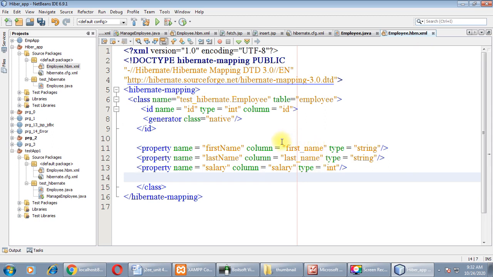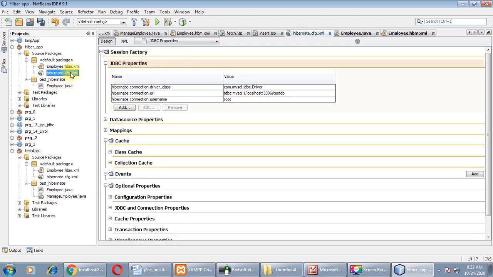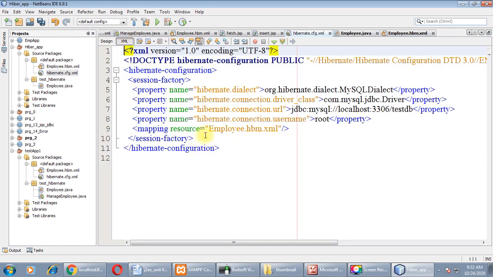So we'll provide a mapping resource in our configuration file. Here we'll provide the mapping resource. The mapping resource is employee.hbm.xml, right? Don't forget to add this resource over here. This is important. Don't forget to provide this resource name, right? Otherwise it would not be able to map that table with your database. Here it is. So our two files are ready. Our Pojo file is also ready.